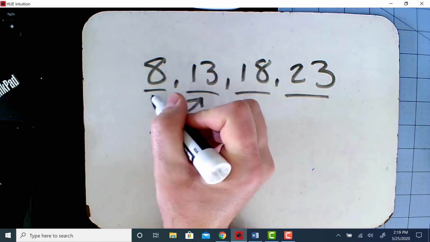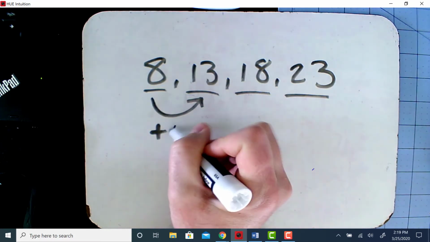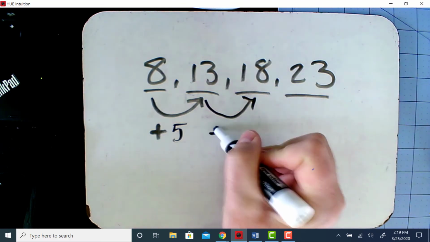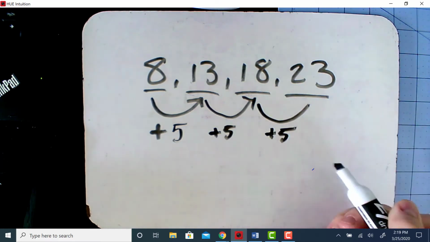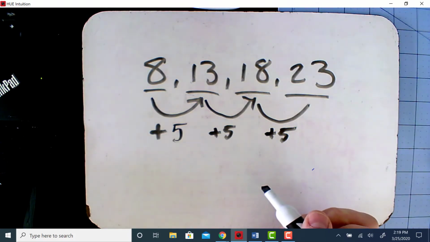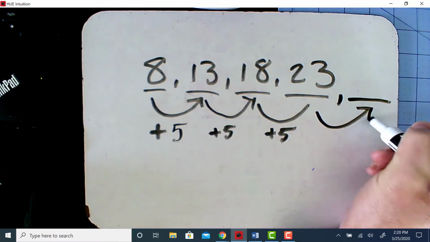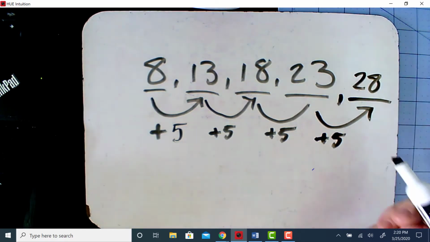The number I was adding to get from 8 to 13 is 5. To get from 13 to 18, I added 5. And to get from 18 to 23, I added 5. This is an arithmetic sequence. We're adding the same number over and over to get the next term in the sequence. So if I wanted to get the next term in this sequence, I would add 5, and my next term would be 28. So this is an arithmetic sequence.